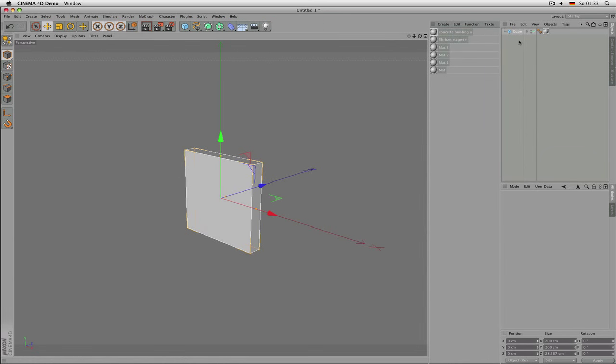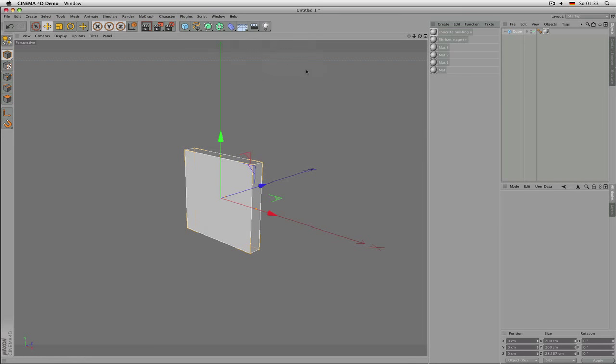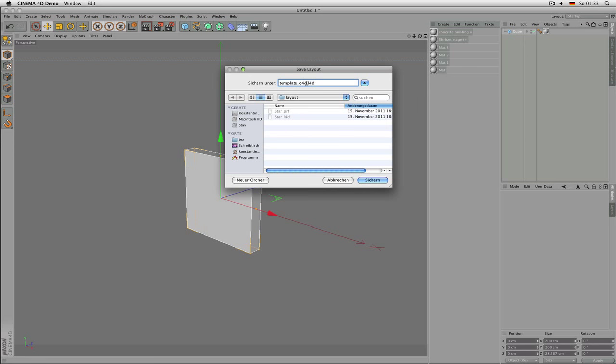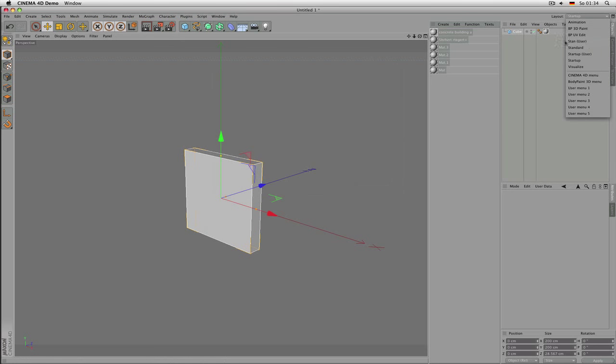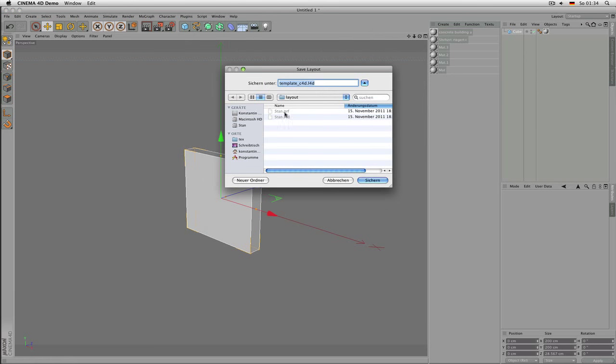Okay, so now how do we save this layout? It's pretty easy. You just go to Window, Customization, and then you go Save Layout As, and you can choose a file name like my layout or something and save it in layout, and then you got it in this list here. I called mine Stan user, and so I can even take that file and move it to a different computer, to a different working place. Just take those files with you, and Cinema should look the same anywhere you work.